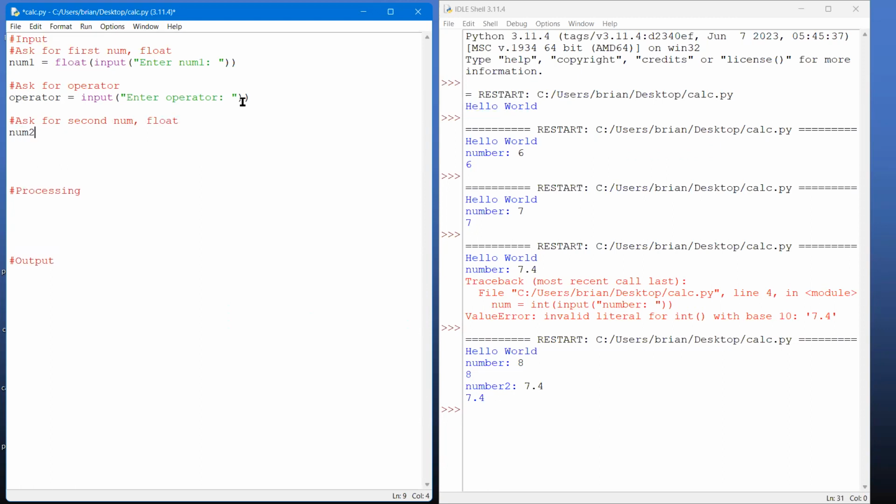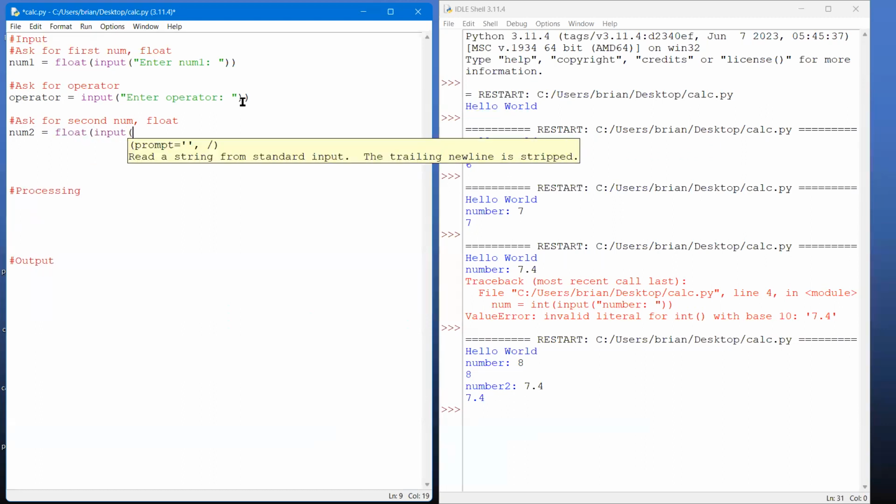And lastly, ask for second num, also a float. And this will be num2 equals float input, enter num2.